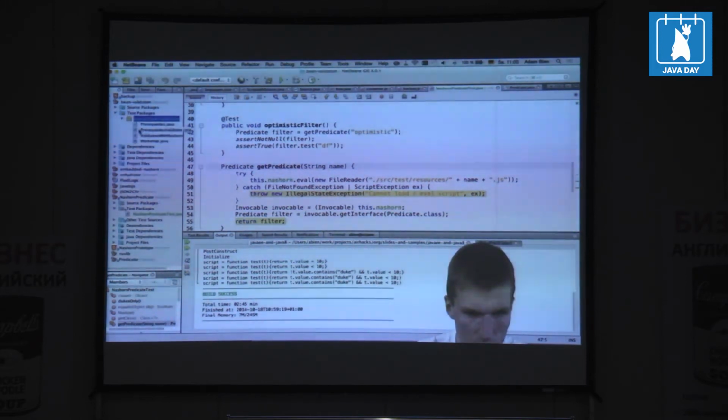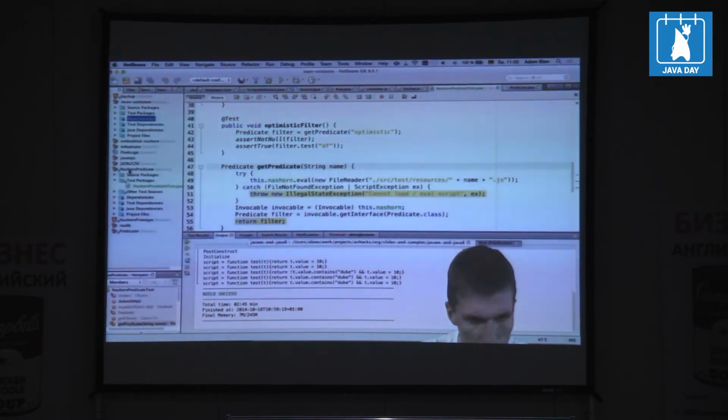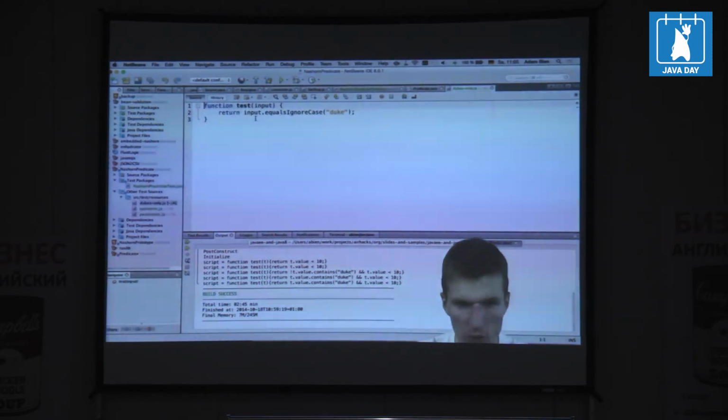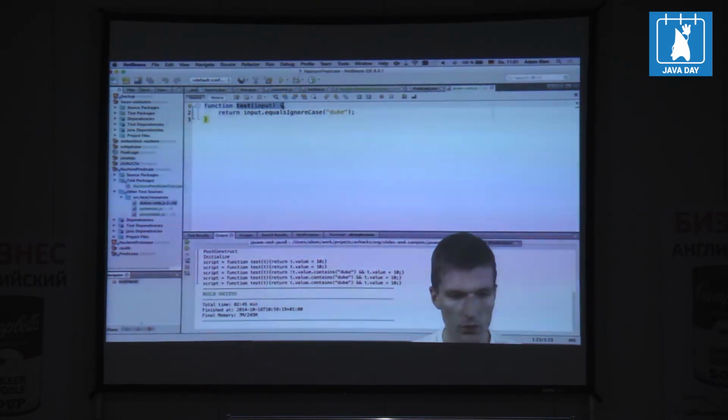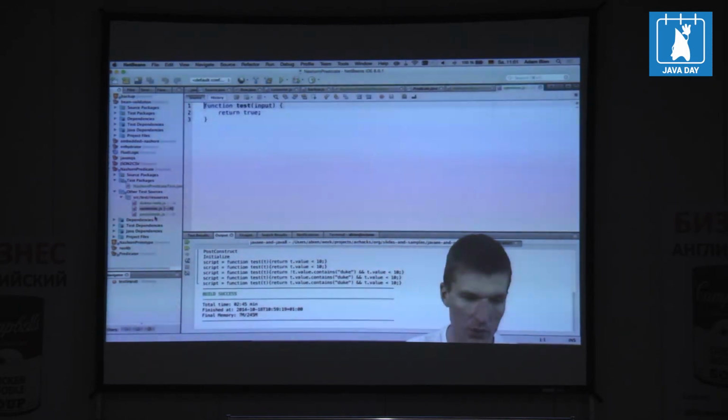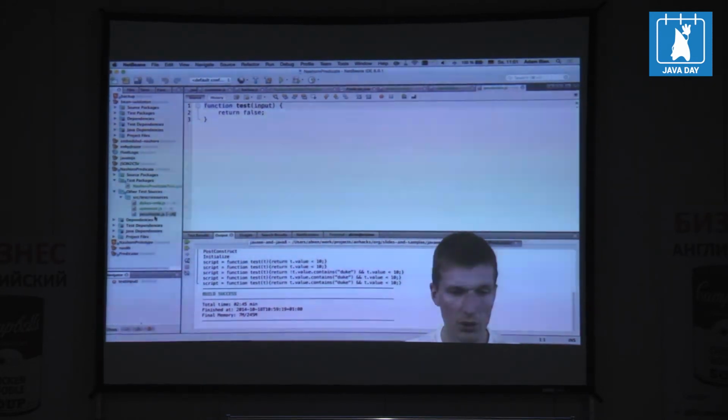Test packages, no test packages. It should be in other sources, dukes only. And as you can see, this is the implementation of the predicate, and it only returns the duke. I can also load optimistic and pessimistic on the fly, and this is also what Engenerator does on the fly. It can load filters, mappers, whatever from Nashorn, so you don't have to recompile the code.